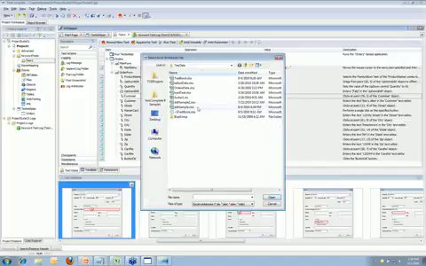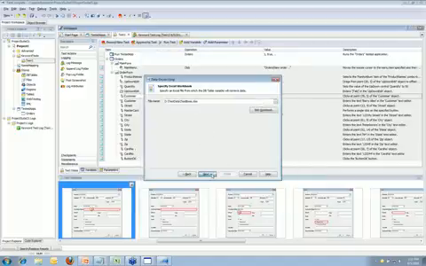I'm going to select my DDT sample Excel sheet. Actually, no, wait, I want test book. Wrong one. There we go. Okay, click Next.